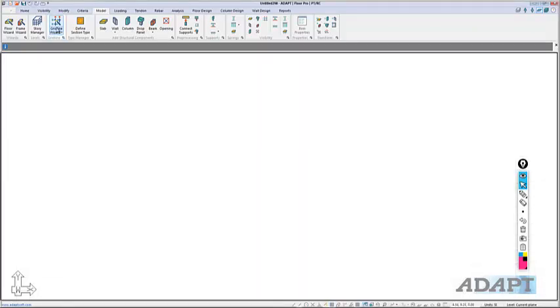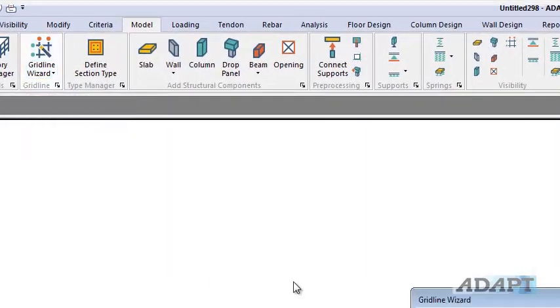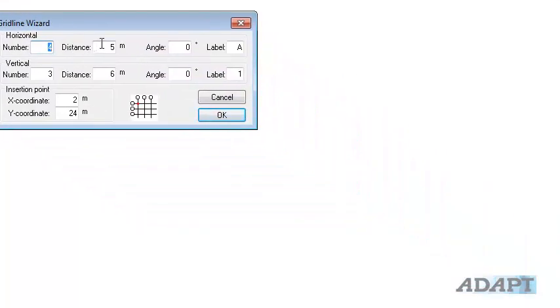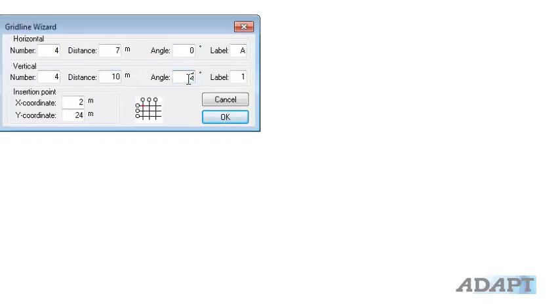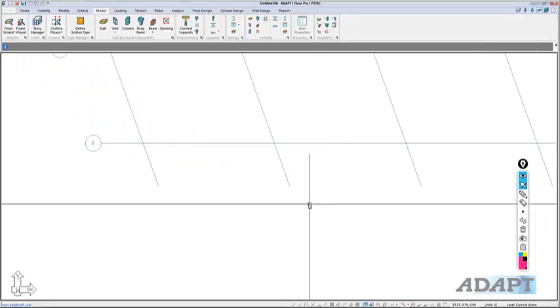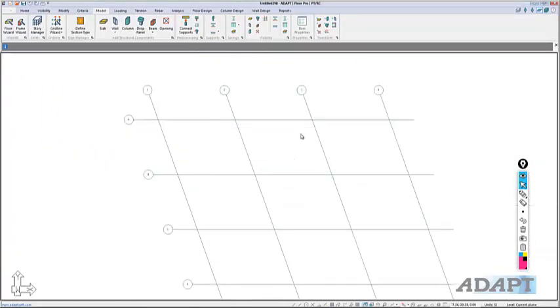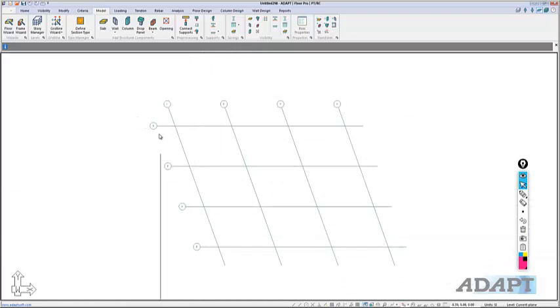We also have the ability to model grid lines. So if we use the grid line wizard, you can set up the number of horizontal grid lines, the distance between grids. We might say this is 7 meters, an angle for the grid that is horizontal or vertical, and then the labeling type where we start a sequence of labels. Here we might do 4. We'll do this at 10 meters, and then I'll rotate this by 20 degrees, let's say, and we'll say OK, and we have some set of grids here that the program will produce.